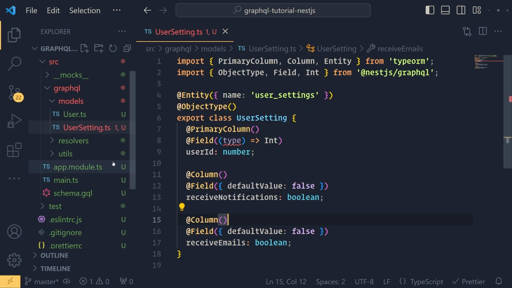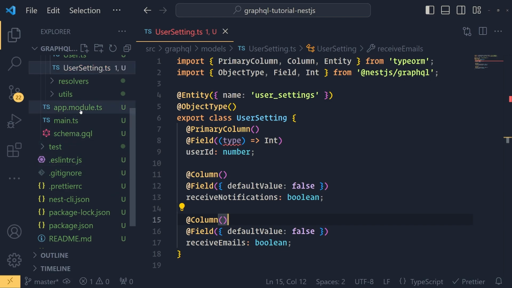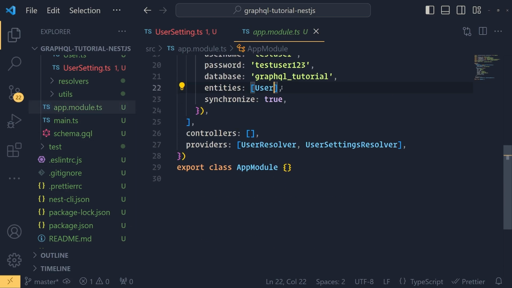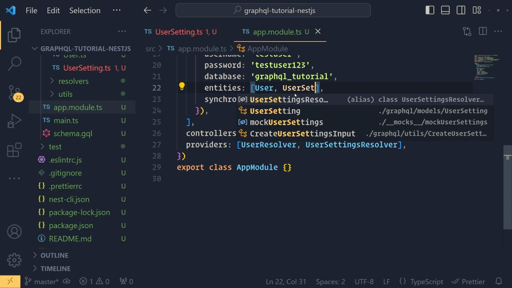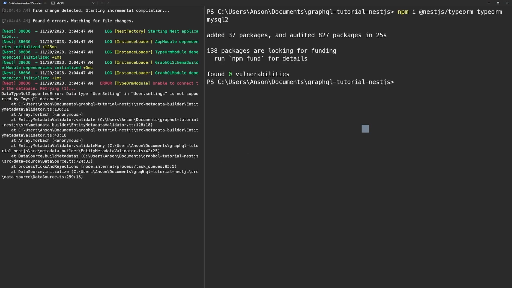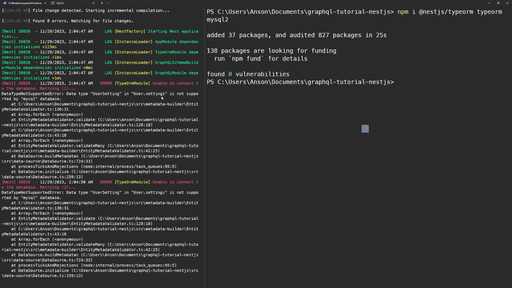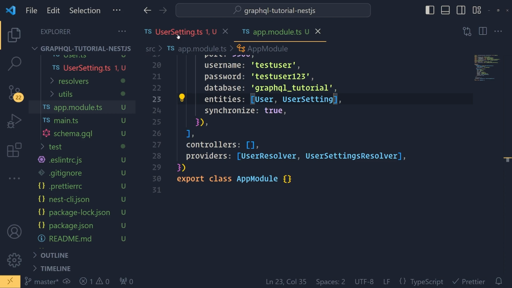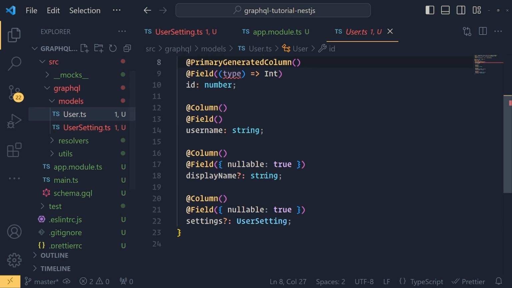Okay, and now we'll import user settings. Let's see, entities right over here, user settings, user setting. Okay, and let's see what happens. Okay. Now it says data type user setting in user.settings not supported. Okay, the other problem here is that we need to actually tell TypeORM that this is a one-to-one relationship, and that's actually pretty easy. So I'll show you how to do that.